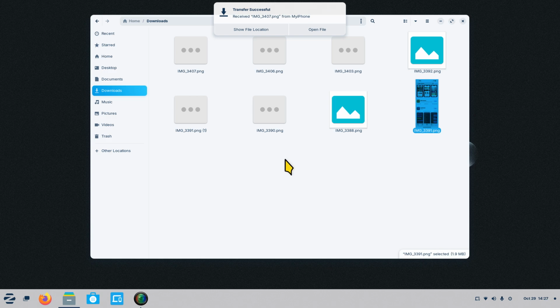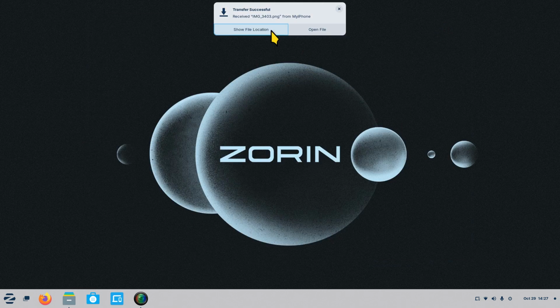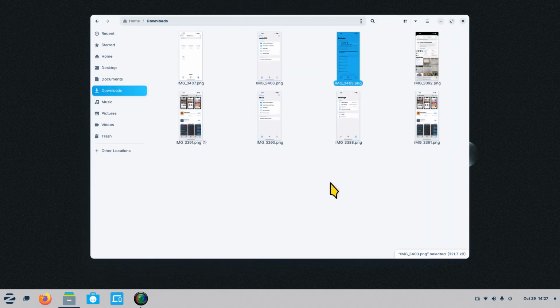And you can probably hear my phone going swoosh. All right, so it's giving me post-it notes. That's good. That's what I like to see. If this was not open, you can still see that. And you can open that and show file location. Okay, so that was the first screenshot.